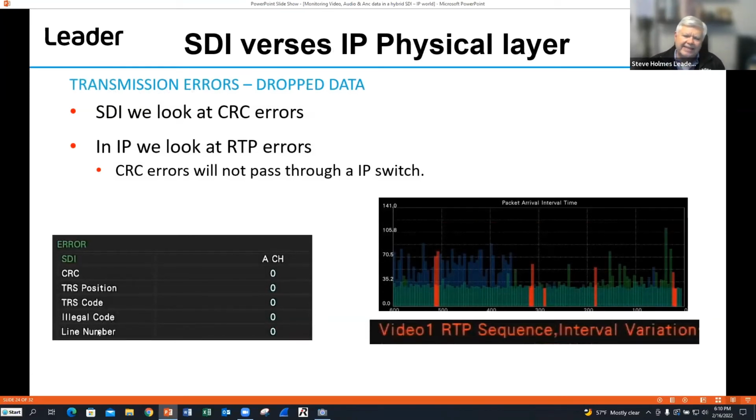So kind of taking this one step deeper and looking for transmission problems. We're taking hits and you're getting glitches in the picture. In SDI, we look at CRC errors, cyclic redundancy checks. That means that the data has gotten corrupt. And looking at those CRC counts will tell us, yes, I'm taking data hits in the SDI world.